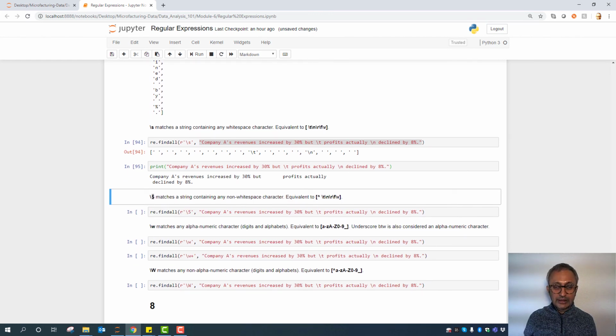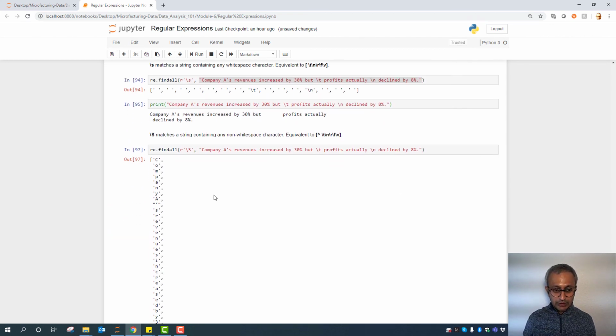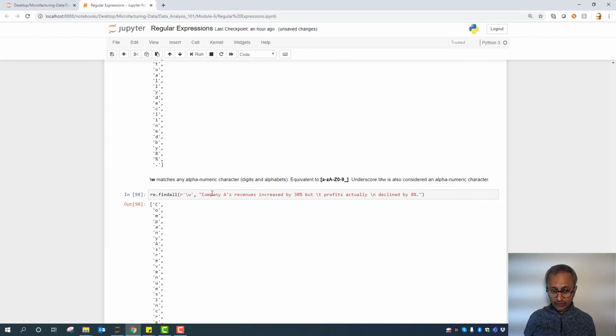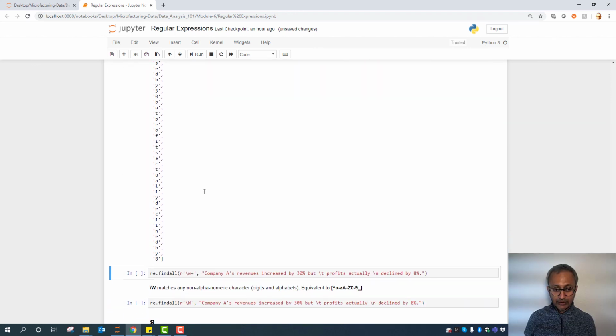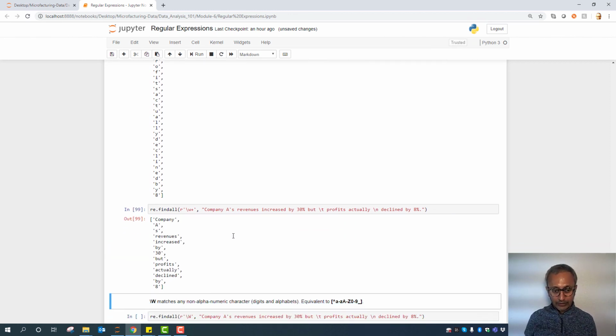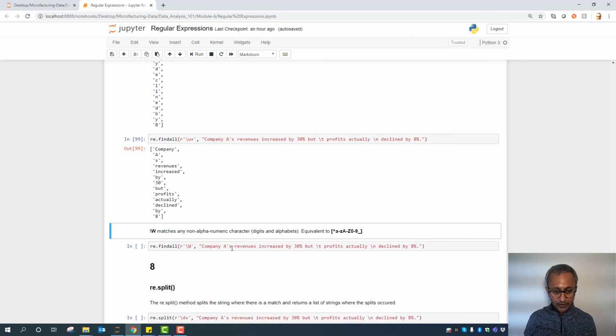Uppercase S, backslash S is equivalent to this thing, caret. It's going to match everything but this. So it's not going to give out any space, any new line, any tabs, and so on. Backslash W matches any word character, any letter one at a time. But if you wanted to extract words, the whole words, you want to do W plus. So now it's going to say company A S. This S is separated by this thing, so it forms two words, revenues and so on.